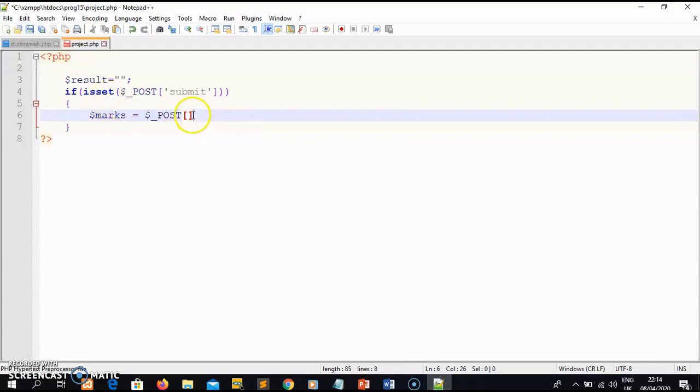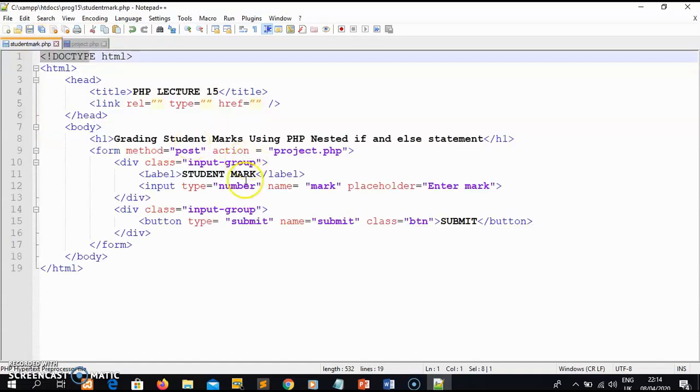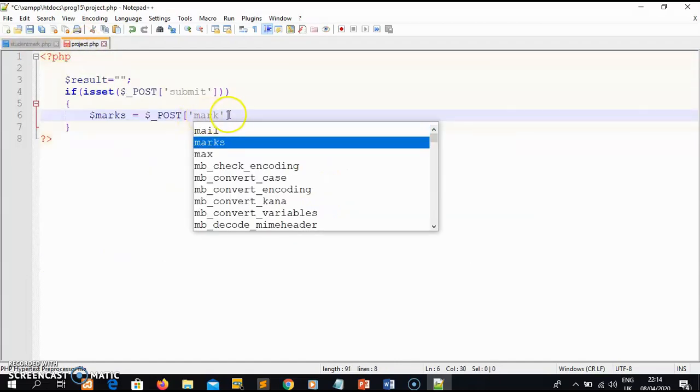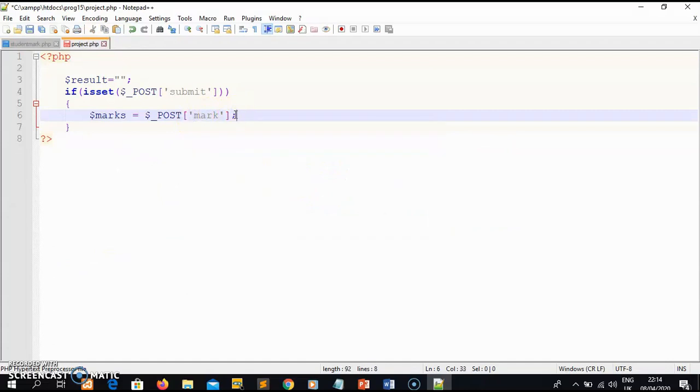So you write the identifier inside here. You simply put quotes, then you write the identifier. What is my identifier name for that field here? The identifier name for this field is simply mark. So I just go there and write mark inside here. This is the mark. Then I put a semicolon.